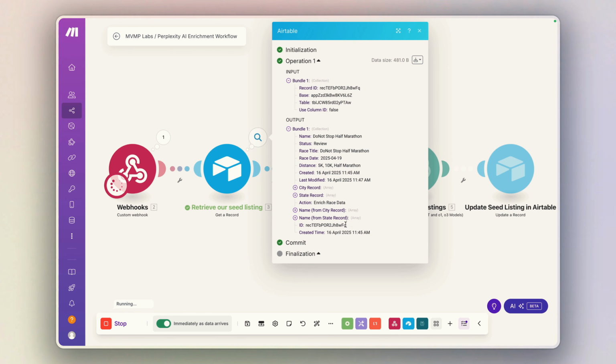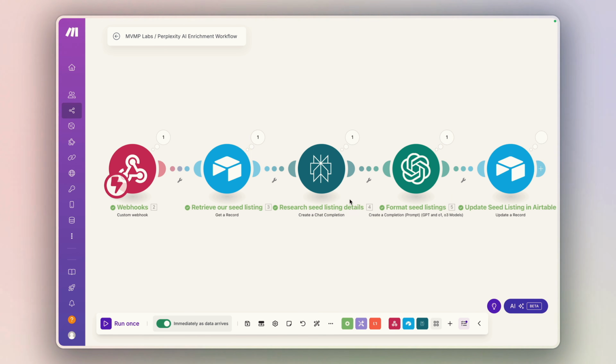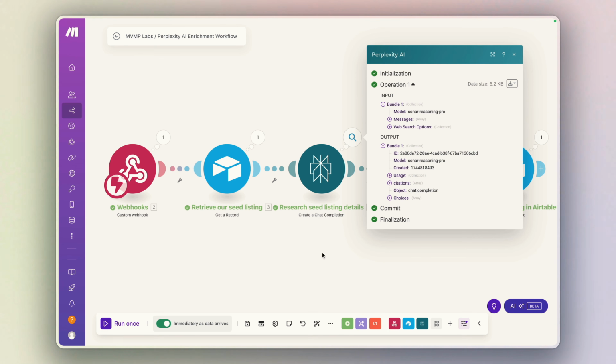So really what I pass through is things like the name of the event, where it's at, what date it's on. That way it's dead certain that it knows where it is. And then it goes and finds the record.